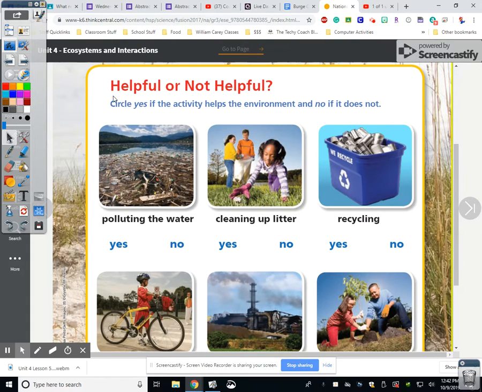All right. It says circle yes if the activity helps the environment and no if it does not. So I'll just show you here. I'll go over it with you. Polluting the water. Obviously, that does not help the environment. That makes animals sick, and that can make us sick. Cleaning up litter. Yes, cleaning up any trash does greatly help the environment because it doesn't make the soil toxic, and it just looks nicer.